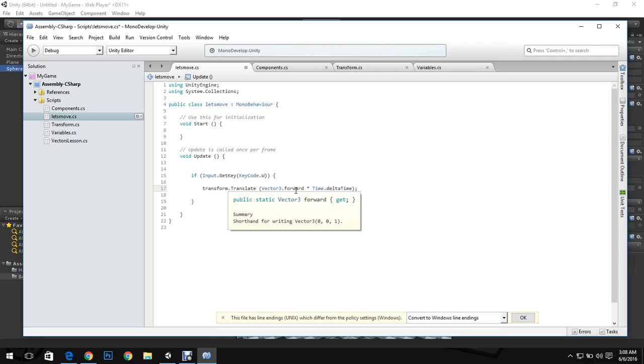You provide it as an argument. Okay, so in this particular case we are giving it a Vector3.forward, so it will move our game object forward. Okay, and what is this Time.deltaTime?